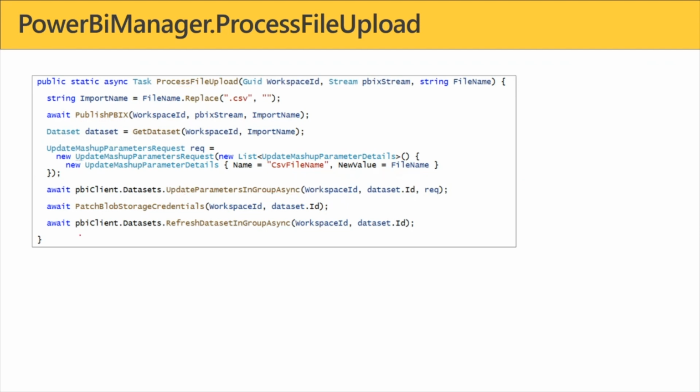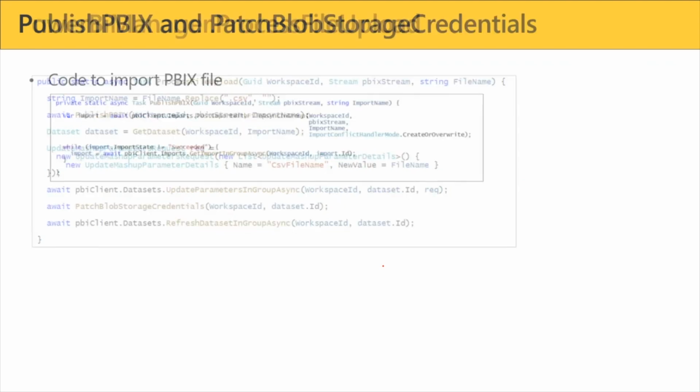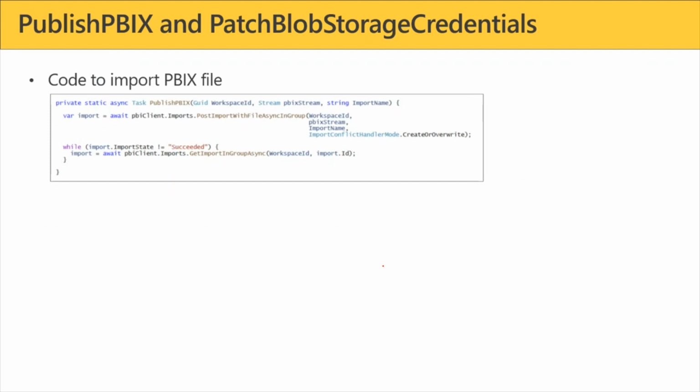Okay. Two methods that we haven't seen yet: publish PBIX and patch blob storage credentials. We'll see those. But just finishing off here, after we patch credentials, the next thing we do is refresh, to make sure that we have an imported mode dataset, and we point it to the specific file that it has, and then we go ahead and run credentials for that.